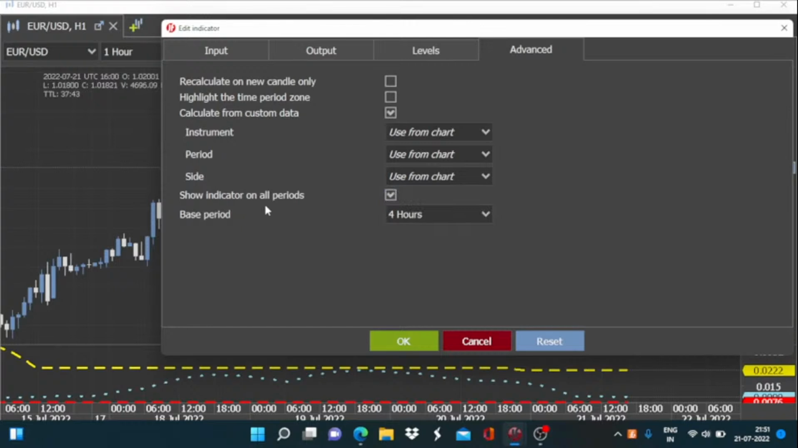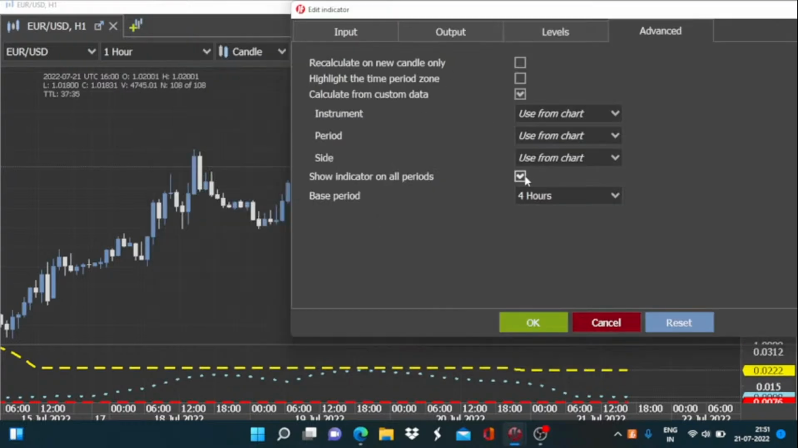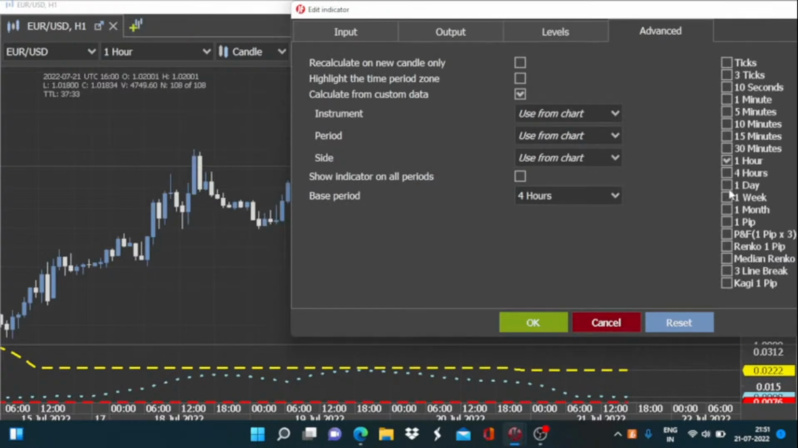If you want the plotting to be done on all the candle periods, whenever you change the chart, then you have to keep this box checked. Else, if you opt out of it, then you will see that the plotting will be done for only the given candle period, whichever you have opted for, and when you change the chart to another time frame, no plotting will be done. So let's try out one example now.